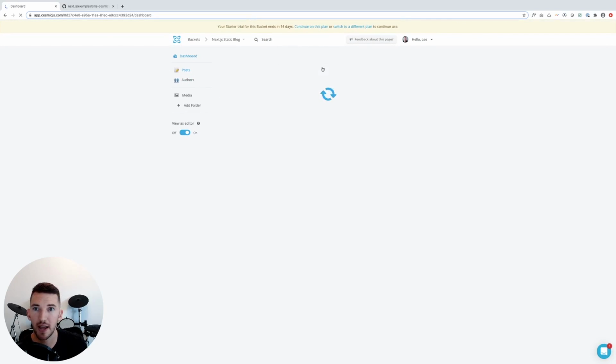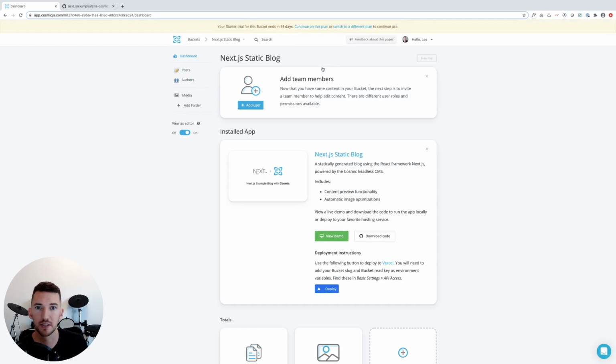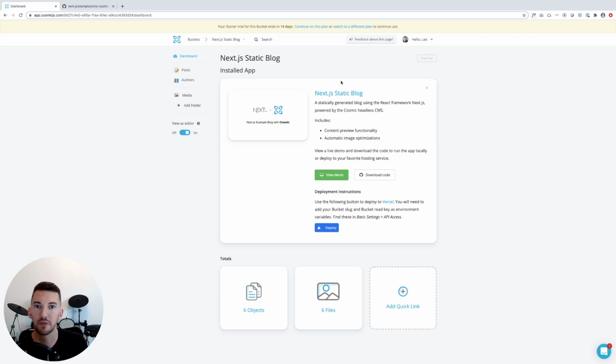So let's go back to our dashboard. Those are the models that this comes built with. We're not going to add any team members. We're just going to stay on the free plan right now. And let's deploy this application to Vercel.